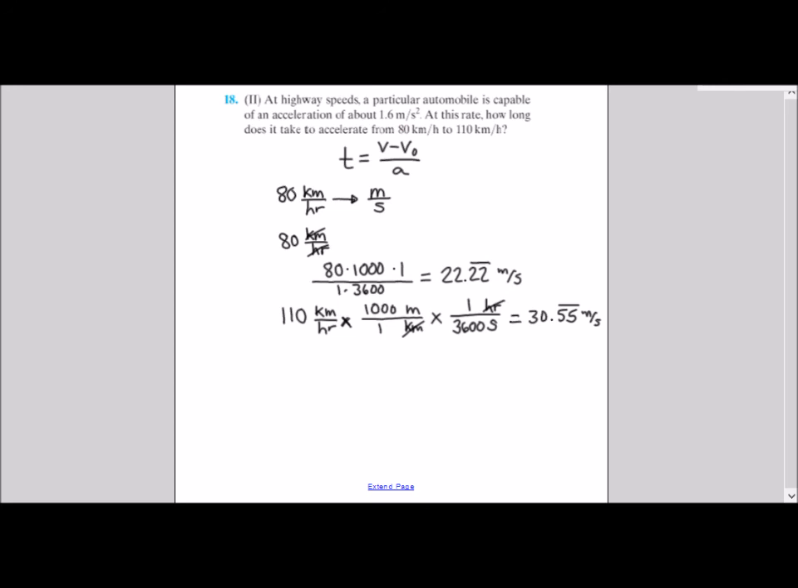Which, now that you think about it, to go from 80 kilometers per hour to 110 kilometers per hour in 4 to 5 seconds, that's a decent rate of acceleration. Well, anyway, I hope this little tutorial helped to clarify some things about unit conversion for you. Hopefully it gave you an example for how you can do this, and also helped to make you feel more comfortable with doing that.